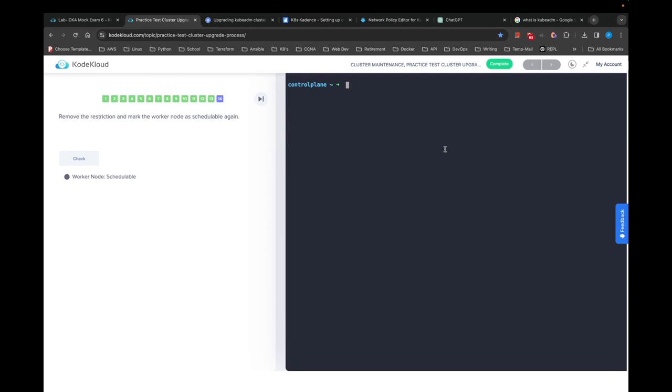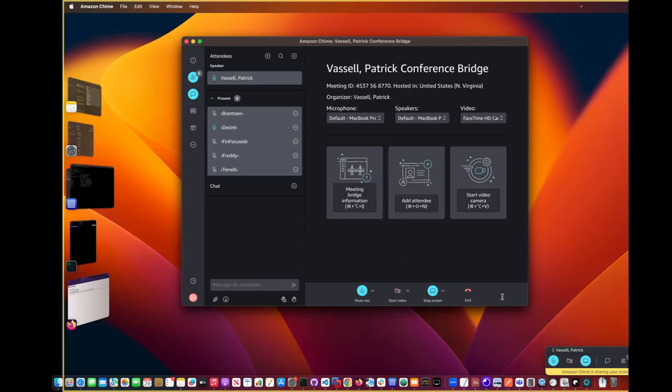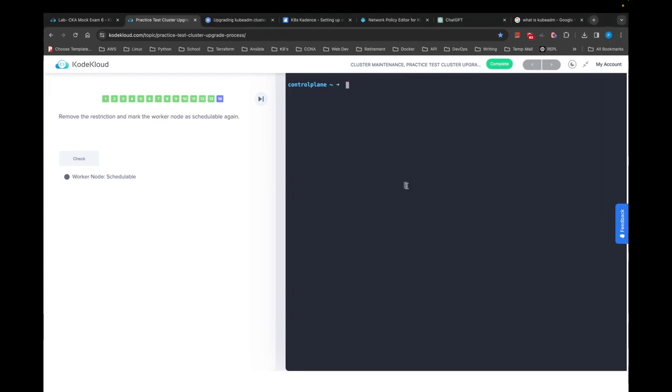And then now we just need to go ahead and remove the restriction, which is going to be what's the command to make the node available again, schedulable again. Make sure I didn't lose you guys. Okay, yeah. Uncordon it. Yep, that's it. And then it's going to be node 01, right? Okay. That's it. So we went ahead and upgraded those two.